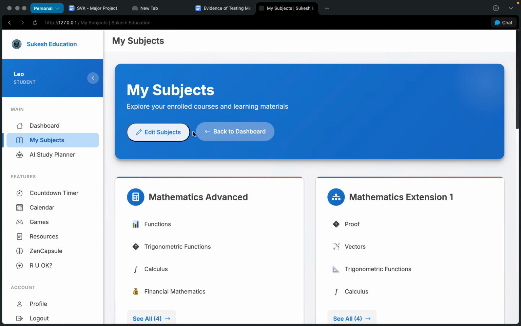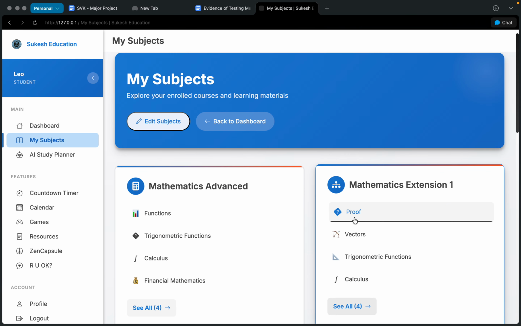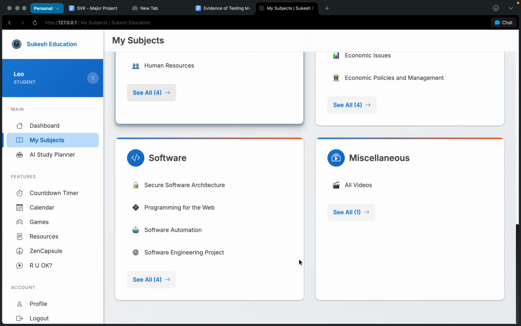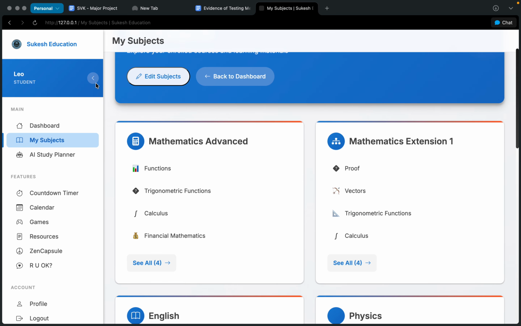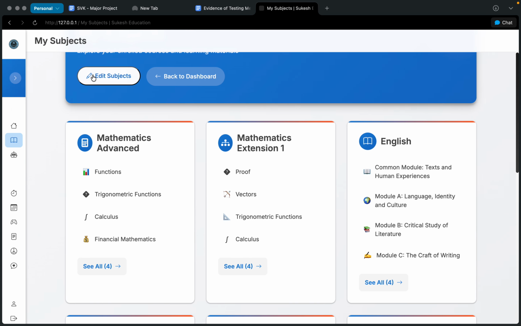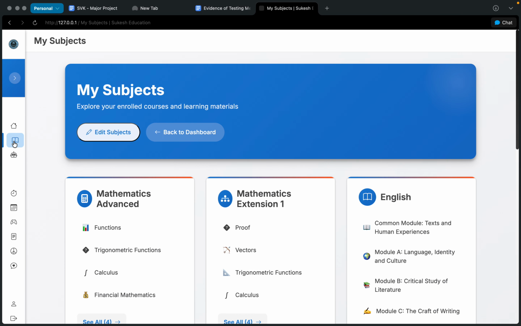My Subjects allows you to edit the subjects that you're doing. So let's choose our subjects. Let's, for the sake of this video, pick all 3 and save. And everything is popped up here. So now, what we can also do is we can hide the sidebar. So pressing this will collapse the sidebar and we're left with the logo. At any point in time, you can click on the logo and go back to the homepage. But let's access My Subjects.